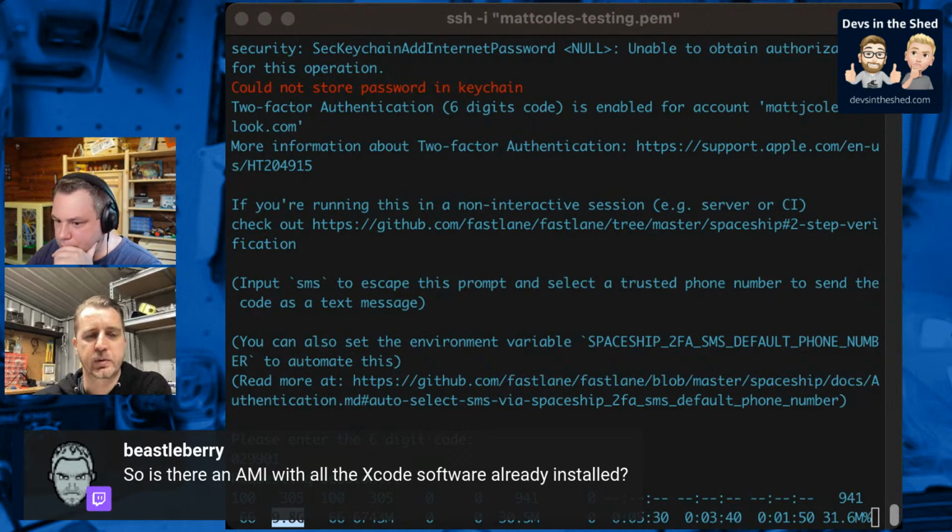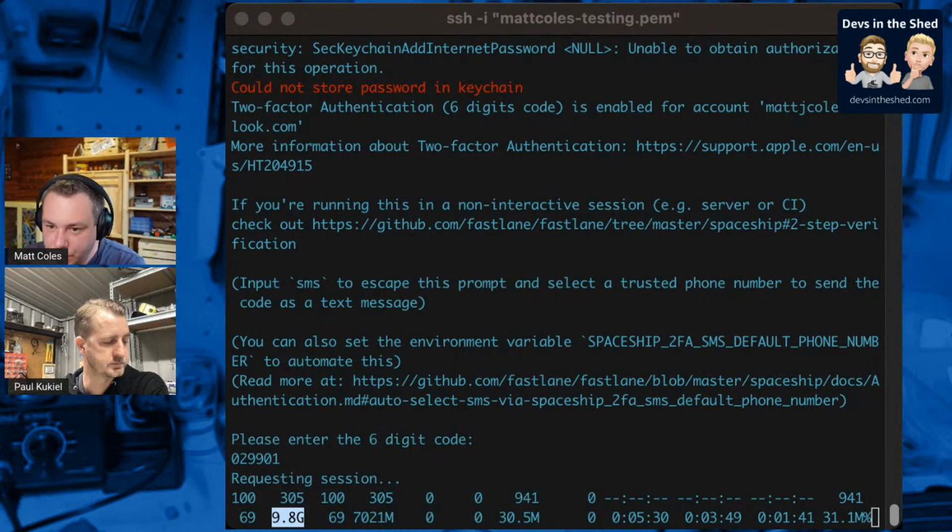Beastie Berry's got a good question for you, Matt. Is there an AMI installed with all the Xcode software already installed? Not yet, no. So at the moment, you'll have to install Xcode yourselves. I think part of that is because, as you do the install, you need to either pull it from your developer account or the App Store, and so Apple kind of want it linked to an organization or a service account or an end user.